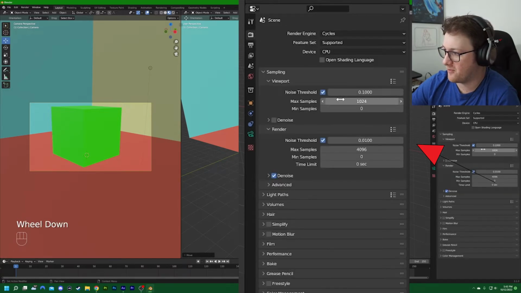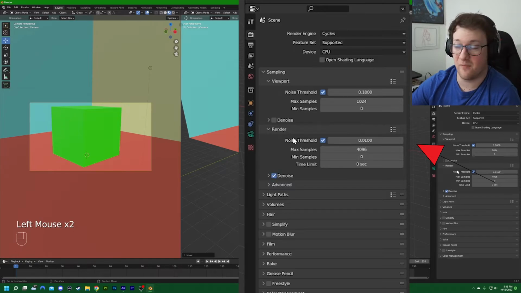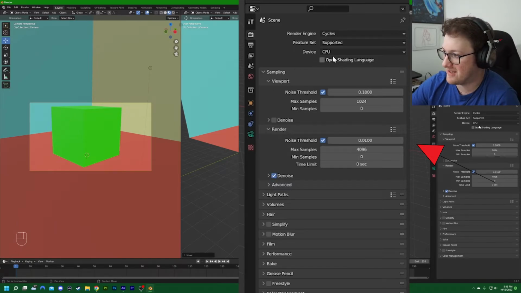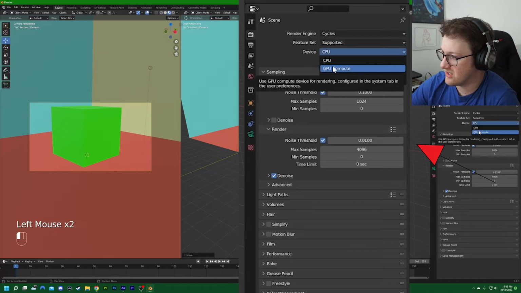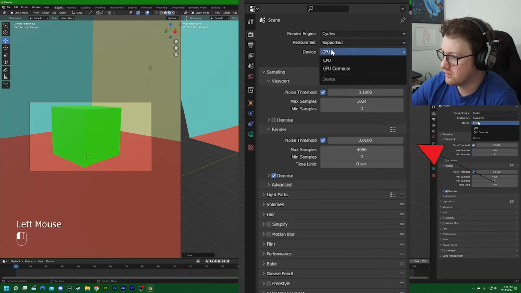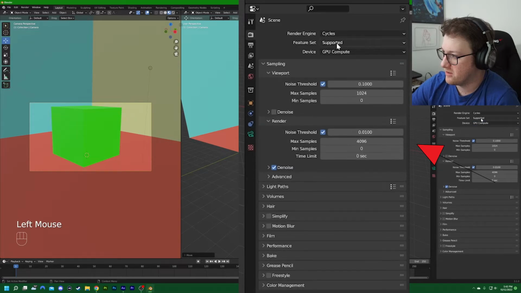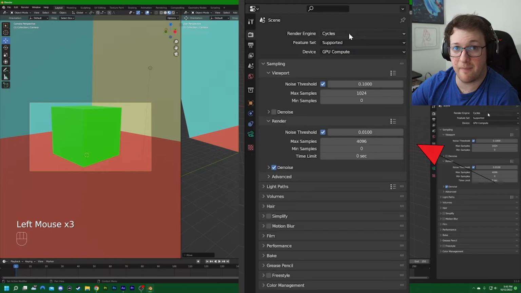So right now our viewport has a certain amount of max samples, the render settings have a certain amount of samples, and we have our denoiser on. We're going to be going over this in a little bit. But this is the basic setup here. The other thing that I want to change is to use my GPU, because that's going to be a little bit better for what we're working with.